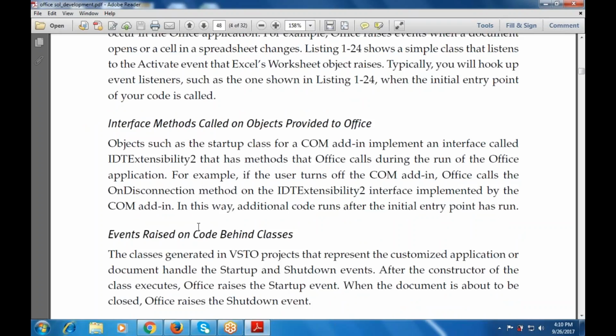The next is the interface methods that Office calls on an object provided to it. The startup class for the COM add-in implements an interface known as IDTExtensibility2. These are methods that Office calls during the runtime of the application. If the user turns off the COM add-in, Office calls the OnDisconnection method of the IDTExtensibility2 interface implemented by the COM add-in. In this way, additional code runs after the initial entry point has run.